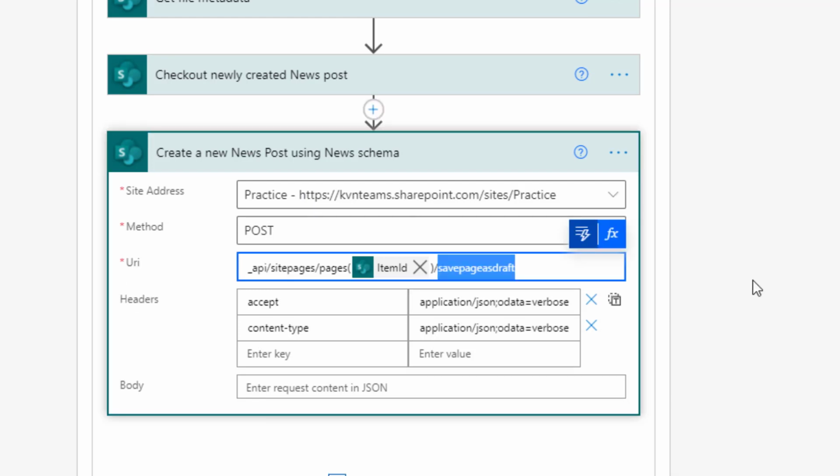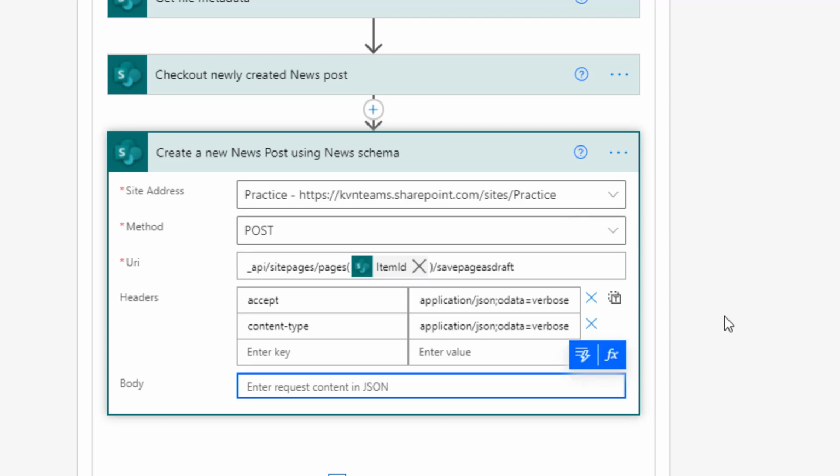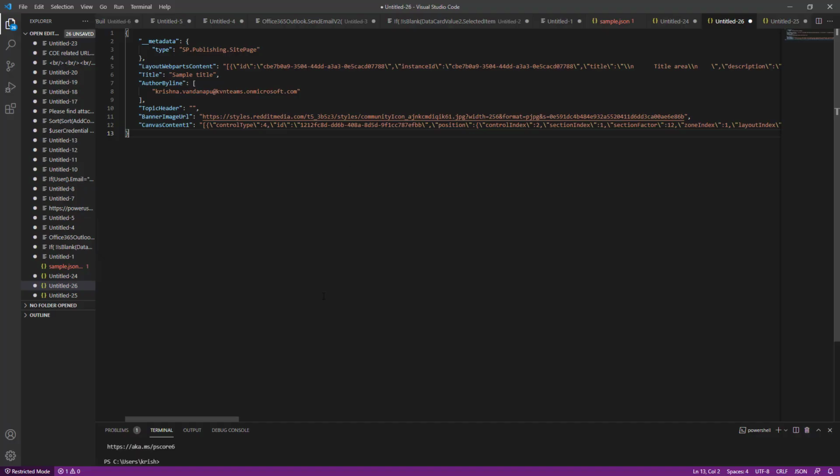The URI is, I want to make this page save as draft, because once the page is saved as draft, immediately we can publish. Now we need to add the metadata we have copied a few steps back here, and then we can tweak the metadata with the dynamic values. This is the metadata we have copied while creating the news feed manually. When you notice here, the first thing is this is where my title is coming, which is sample title, which is what we created while publishing the newsfeed manually.